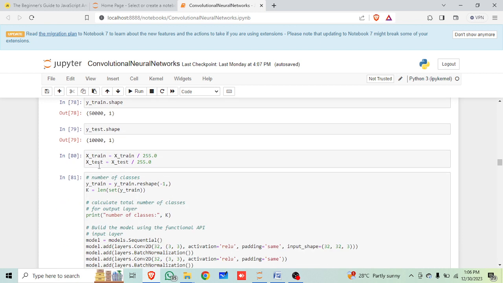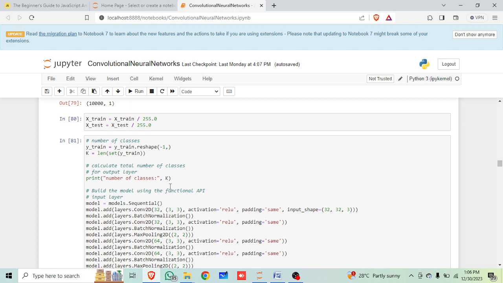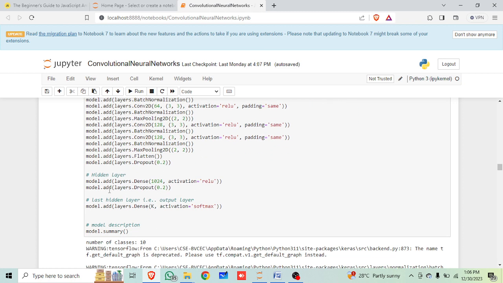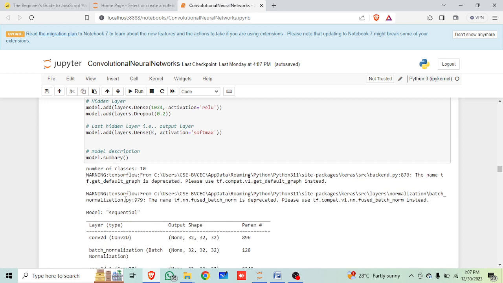Then x_train is equal to x_train divided by 255, we do the normalization here, for x_train and x_test. Then the number of classes, we compute it here, the number of classes is k, and the model is equal to the sequential model, you finish all the things. Then what is the hidden layer, model.add layer Dense 1024, activation is equal to ReLU, because we are using ReLU. What is ReLU, rectified linear unit, I have already told you. Model.add these things, then model.add these things, then the model summary.